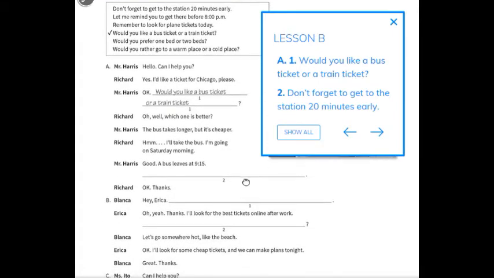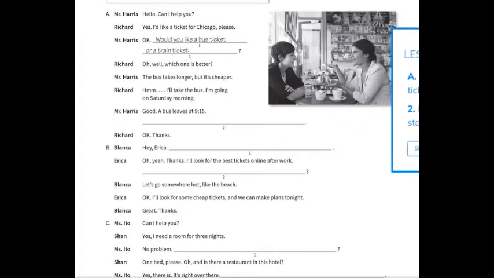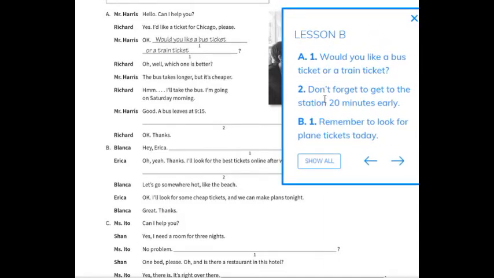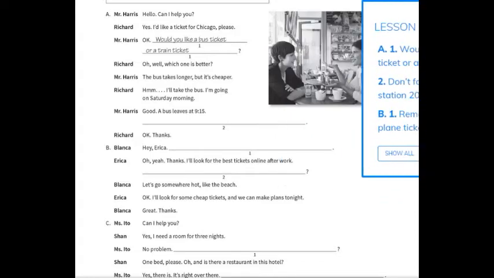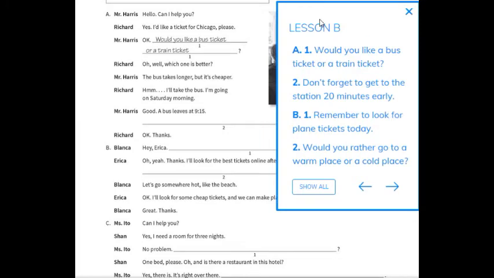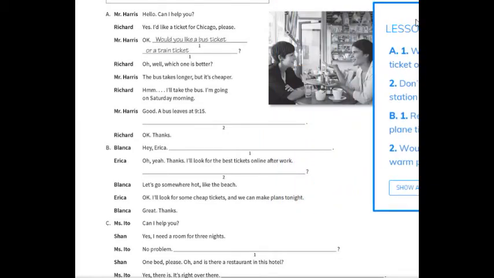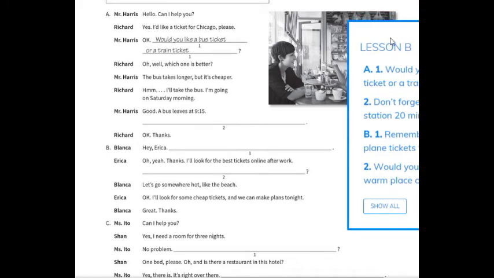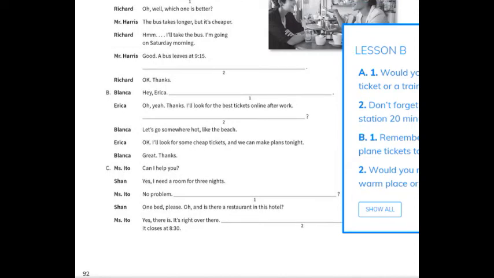Now let's go to the next conversation. It's conversation B. Hey, Erica. Remember to look for plane tickets today. Oh yeah, thanks. I'll look for the best tickets online after work. And then, would you rather go to a warm place or a cold place? Then let's go somewhere hot, like the beach. Okay, I'll look for some cheap tickets, and we can make plans tonight. Great, thanks.